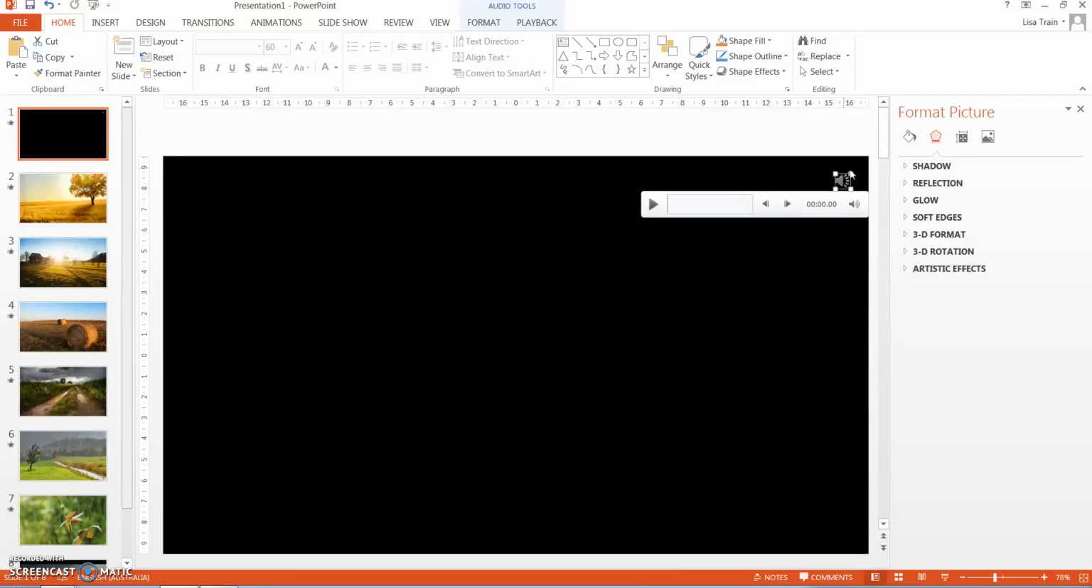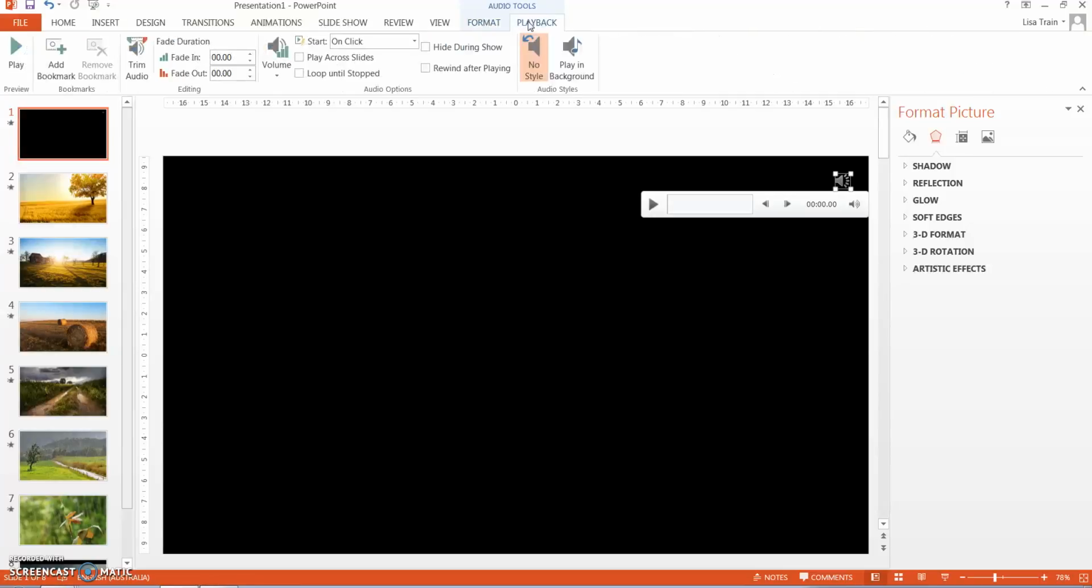When you've clicked on it, you get this extra tab. So if you go to playback, there's a few things you need to set up. First of all, you're going to click play across all slides, so that way it'll play throughout. You also want it to start automatically, and you also want to hide it during the show, so that way they can't see the icon.